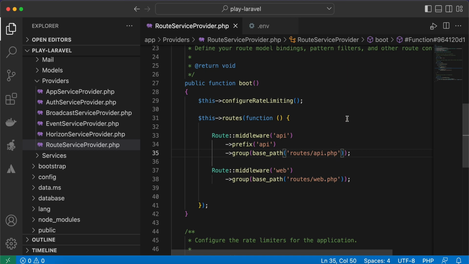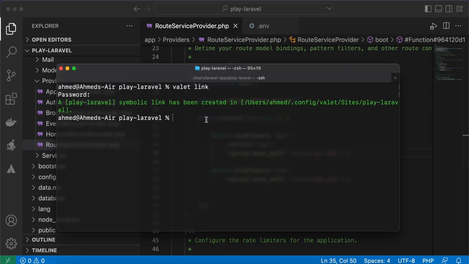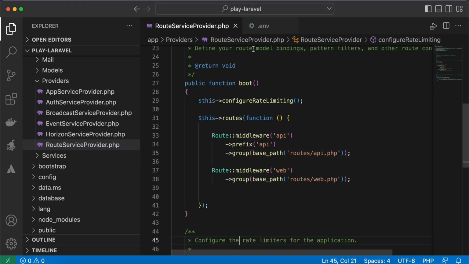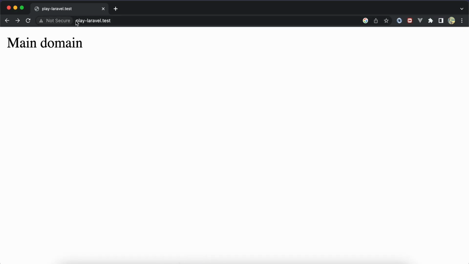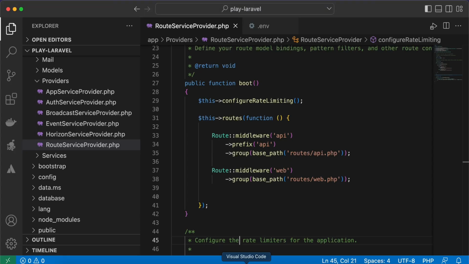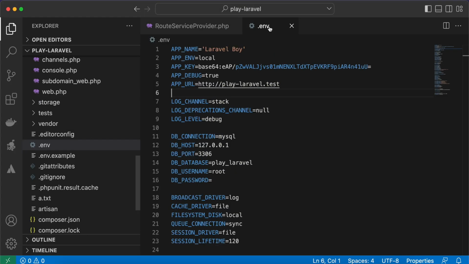First of all, I linked my application with the .test domain using this command, right? And now I can access my application by laravel.test, as you see here, instead of localhost listening on port 8000. I also changed my app URL inside the .env file from localhost to laravel.test.